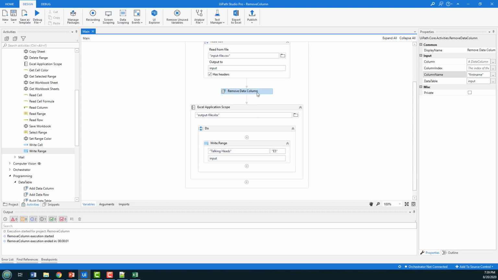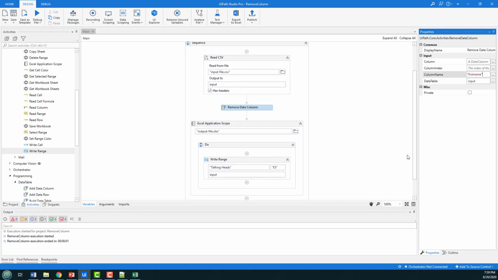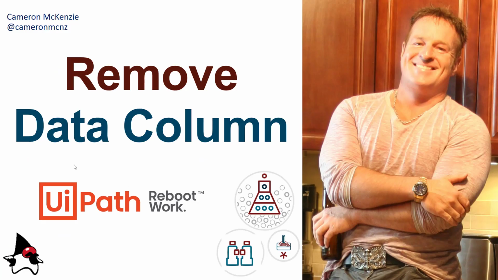And so there you go. That's how you use that remove data column. Let me just emphasize, yeah, that column name, you got to put it in quotes. I always forget that. Don't forget it yourself. And that's just how easy it is to do. And there you go. That's everything there is to removing a data column using UiPath.